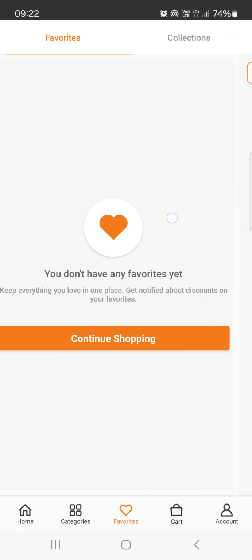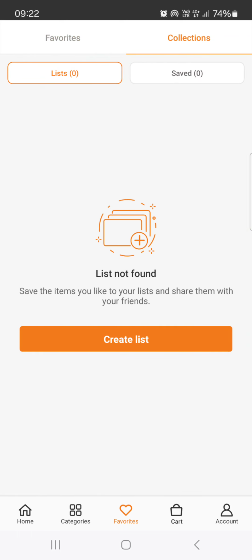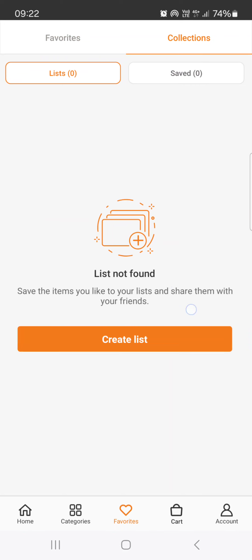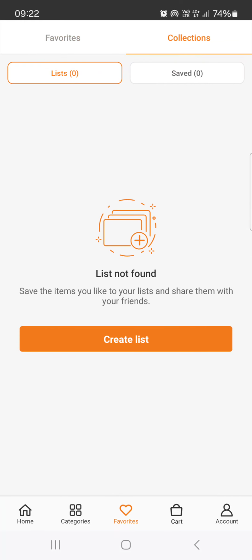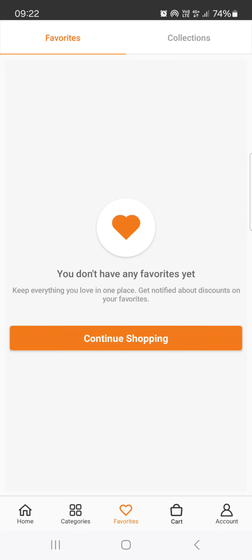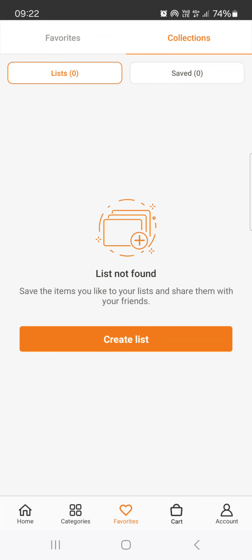And then if you swipe to the right, we have collections as well, which we can create inside the app. We can create a list here, and we can add our favorites here, and then we can add items from the favorites list to the one of these collections.